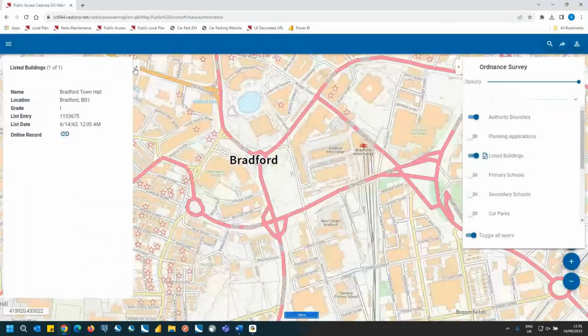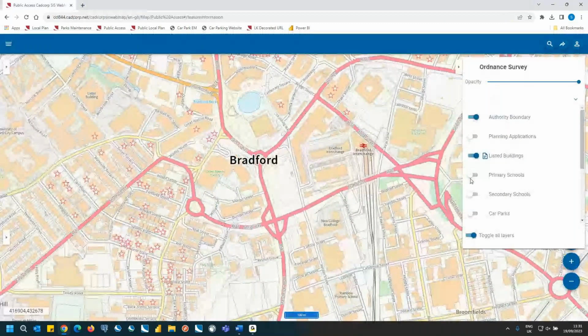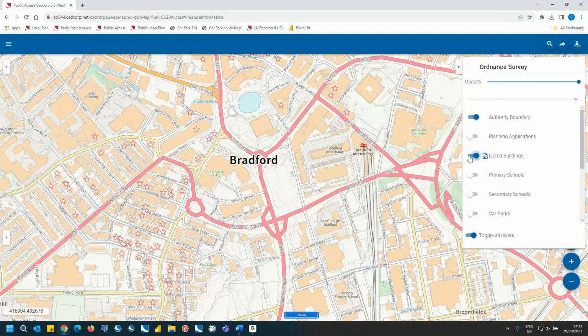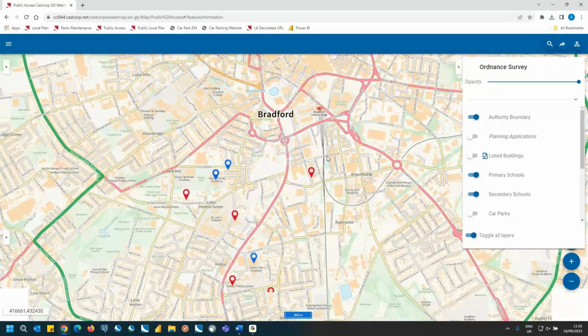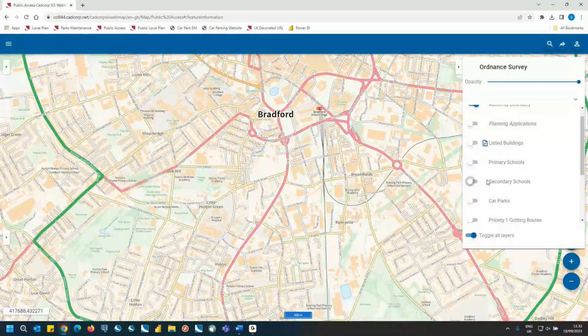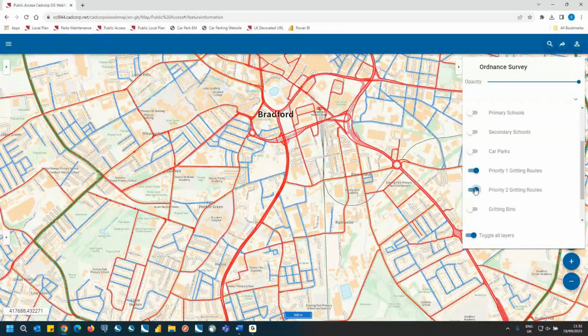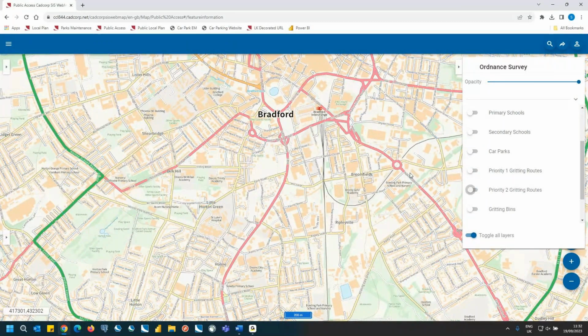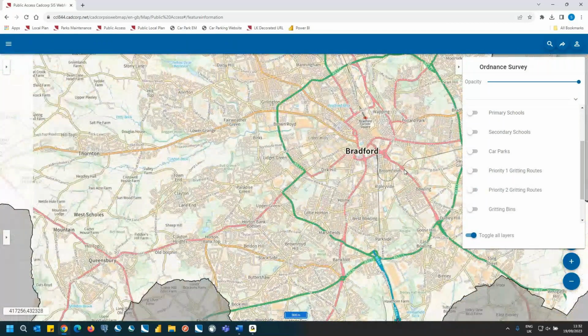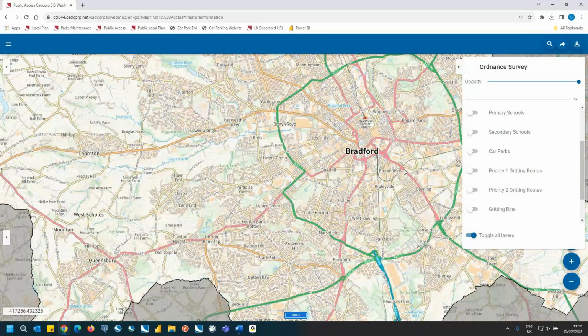Maybe we want to share information around where our primary and secondary schools are. So I've got a few pins on the map to show where they are. Maybe we want to use a map to share our gritting route, so residents know which roads will be gritted during winter conditions. And then just one last example, if I just zoom out of the map slightly, we might use a platform to share information from partner agencies as well.